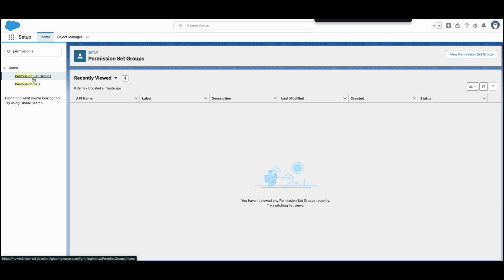They might do the outbound effort, but they're also closing leads. So that means you can give them a permission set group called account executives, which now gives them read write access on leads as well as read write on opportunities.